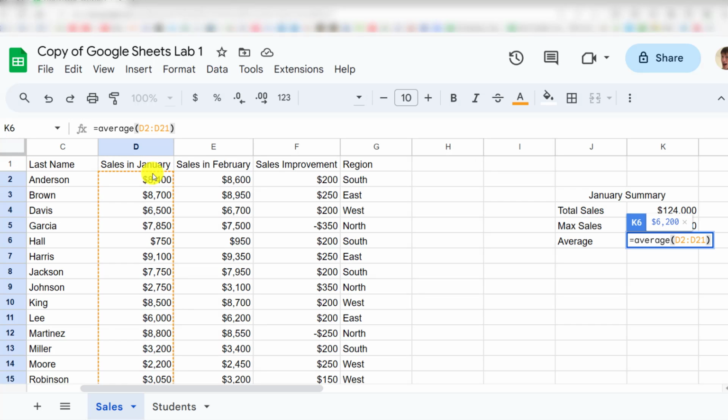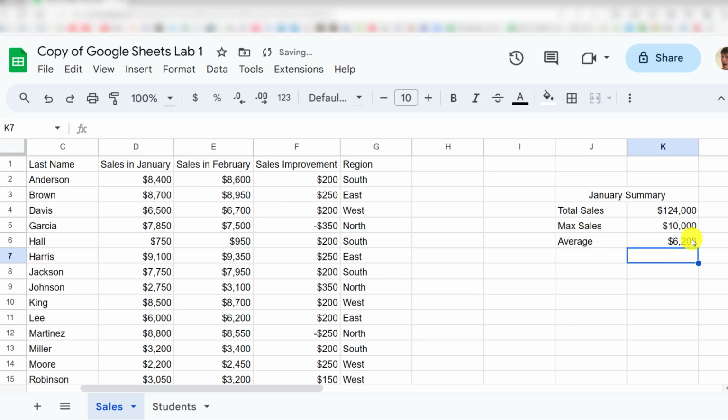I'm going to close parentheses, press enter, and I have the average sales, which turned out to be $6,200. Okay, so from here, maybe you want to just make this a little bit nicer. I'm going to bold this, so if I hold down Control and press B, that will have bolded the January summary. I can also hold down Control and press U, and that will underline that as well. Just kind of makes it a little bit nicer and neater there. You might have to do Command B or Command U on a Mac computer.